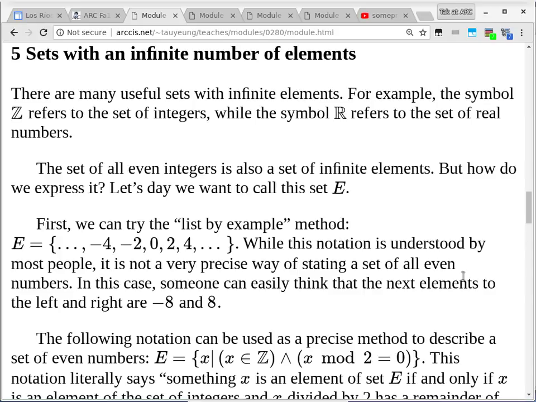But that's a lot of implication. That's a lot of vagueness, a lot of ambiguity. So we don't like to do things like this, because it relies on the interpretation of the reader of what it means.